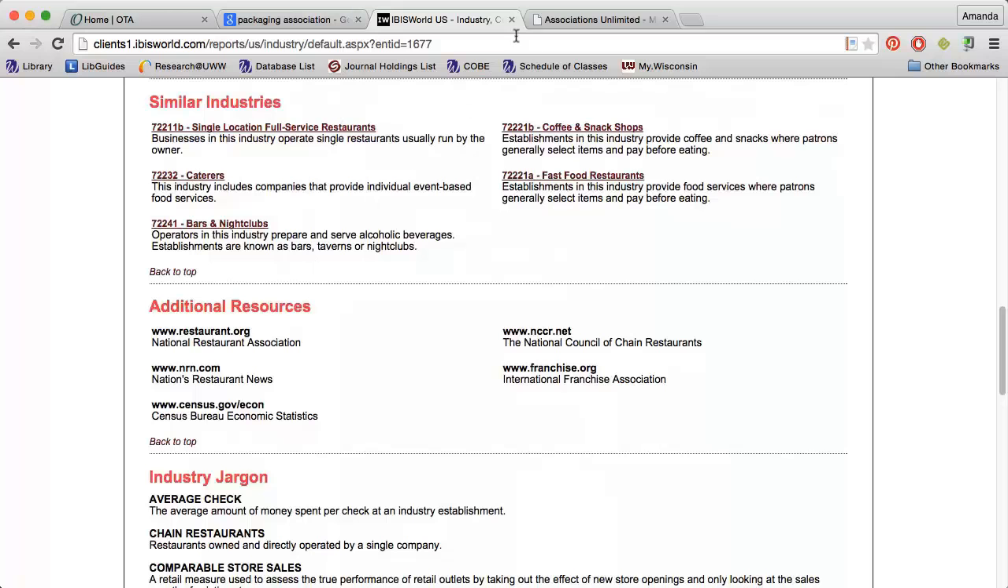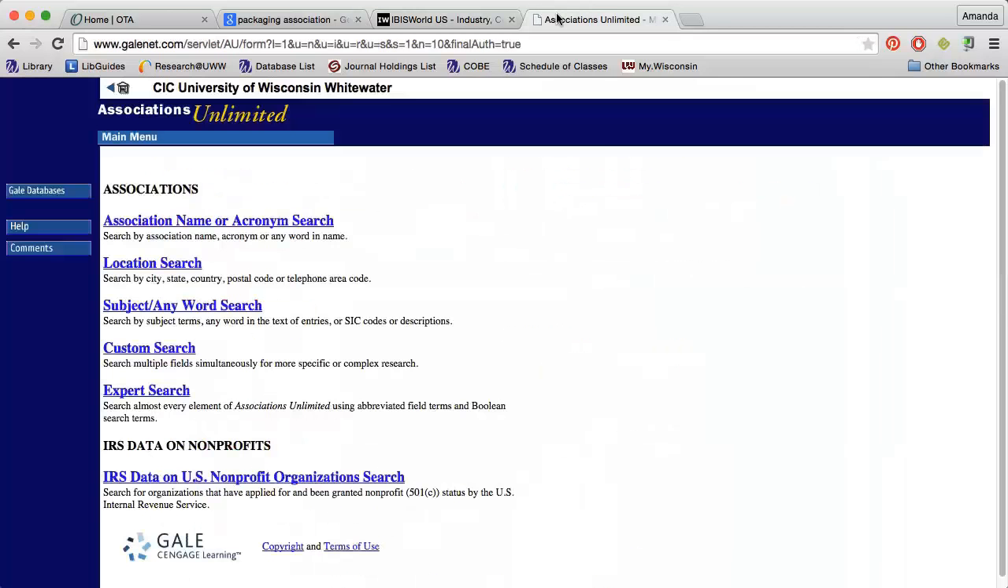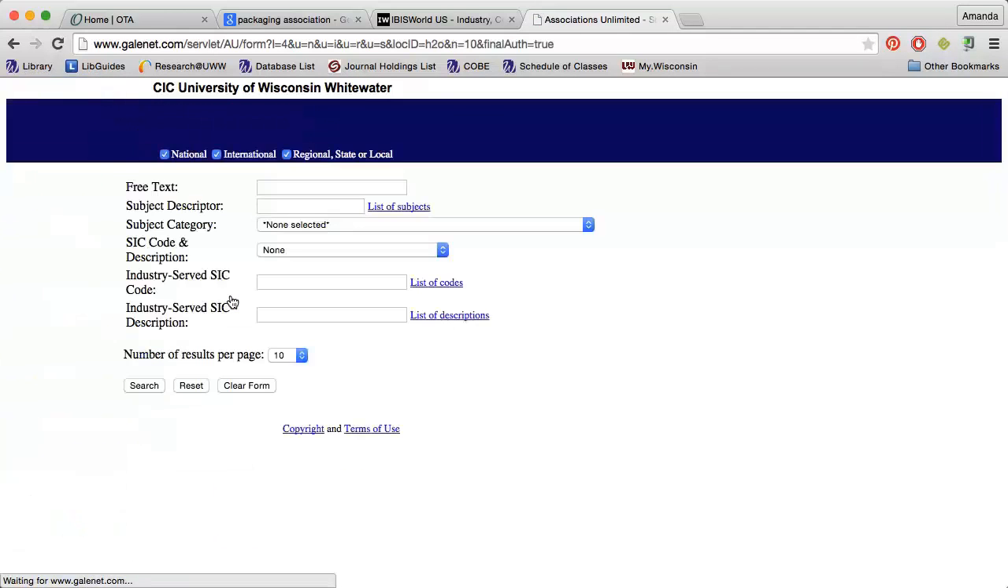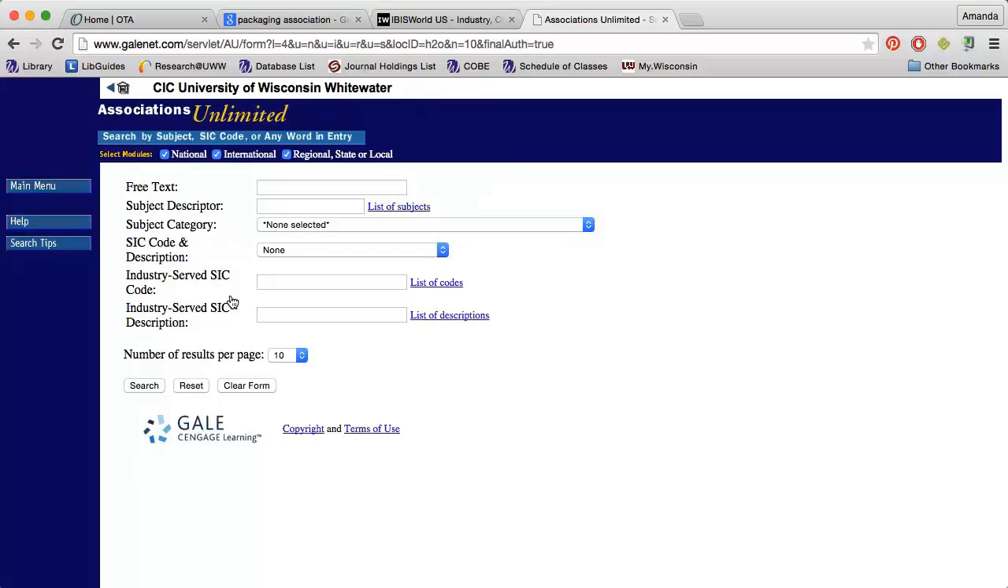Another database you can use is called Associations Unlimited. Use the Subject Any Word Search option to find a list of associations related to your industry. Type a keyword related to your industry in the free text search box. I want to find a list of associations related to steel. Notice that the default is to look for national, international, and regional organizations. Uncheck any of those that you're not interested in.